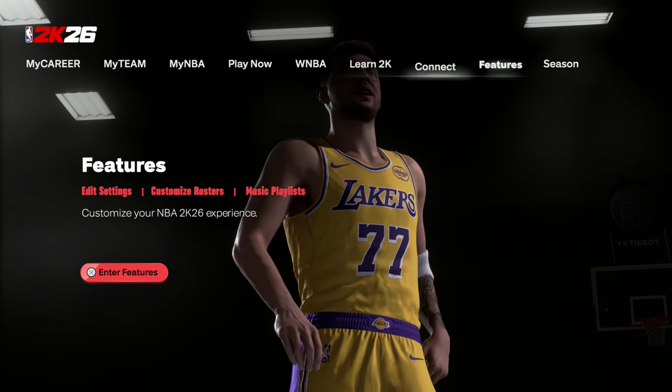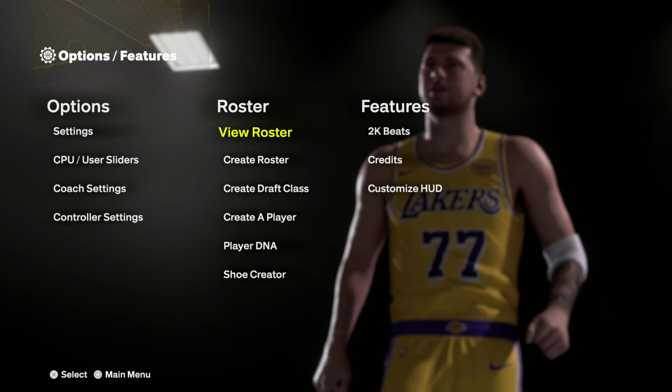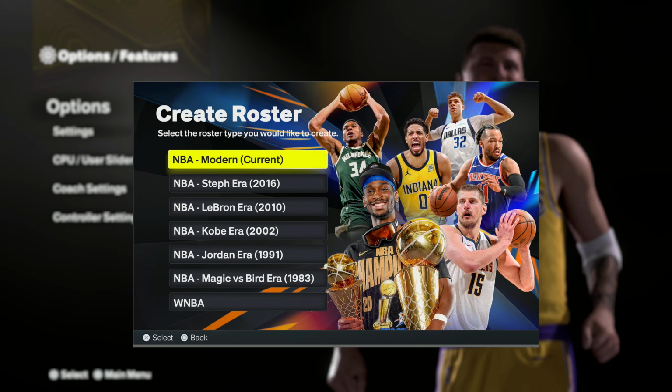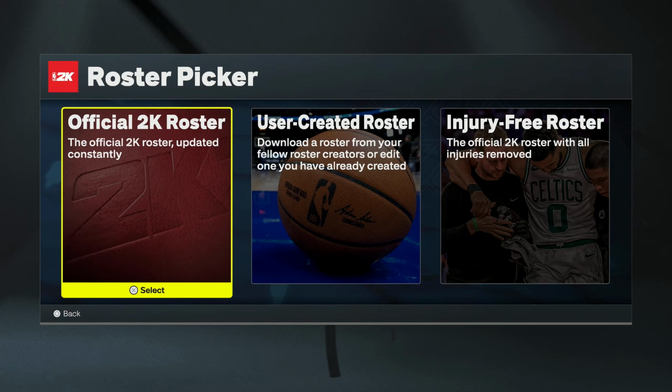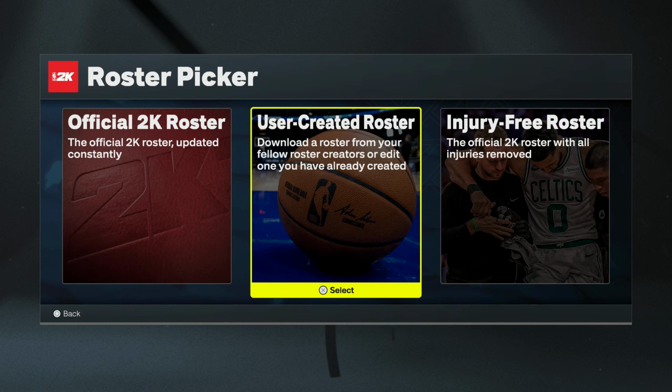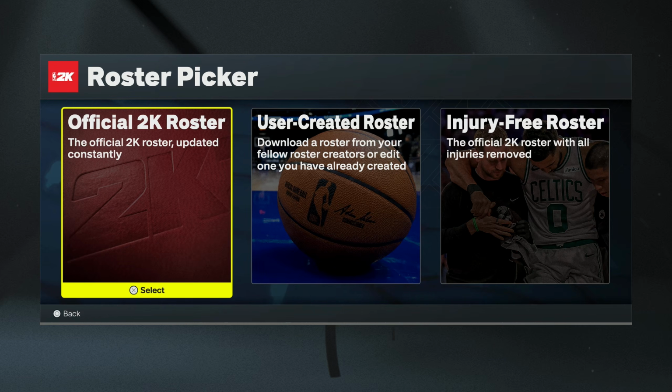Head on over to features. Go to create roster. Select the era that you want to play in. I'm going to do modern, current. If you had already edited your roster in the past and you want to make some further tweaks, naturally you would select user created roster. Otherwise, if it's your first time, do official 2K roster.